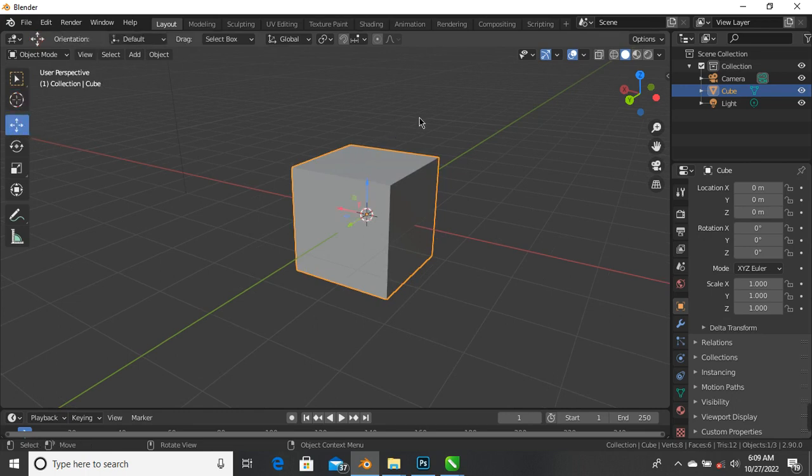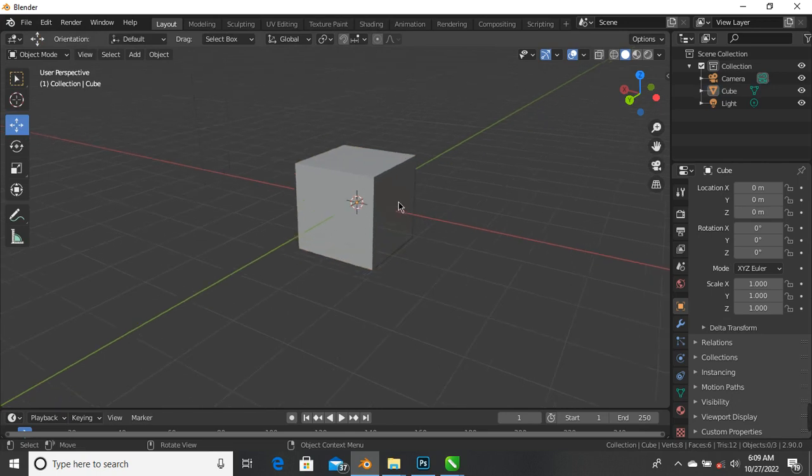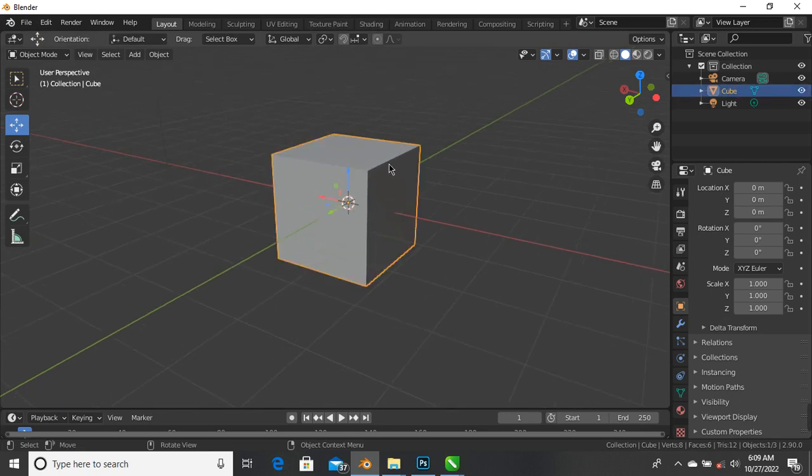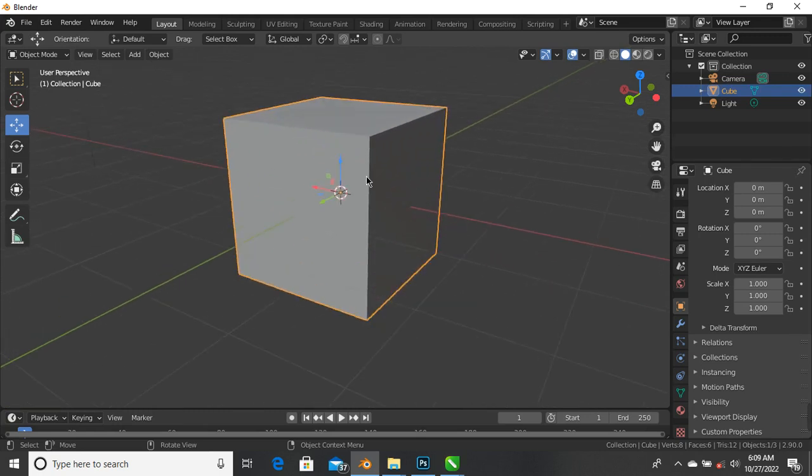So to select an object is left click. To select an object, you left click on that object. So this is our cube. I left click on the cube and it's selected. That means that you see a highlighted orange light around our cube. So that means we have selected our cube by left clicking on it.